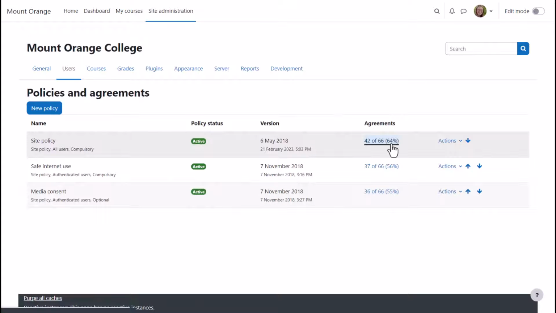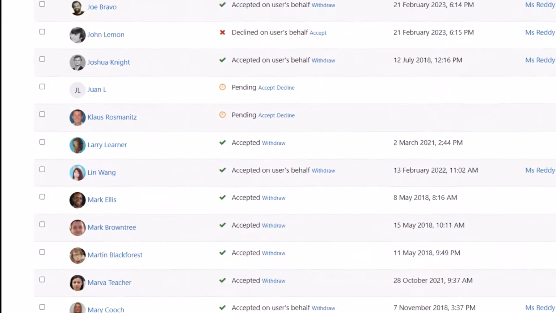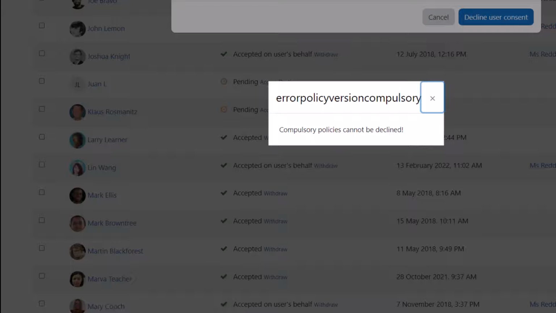If we click the percentage, we're taken to the User Agreements page where we see more details about each user. Pending means they haven't yet agreed. Admins can accept a policy on behalf of others, minors for example, but we can't decline a compulsory policy.